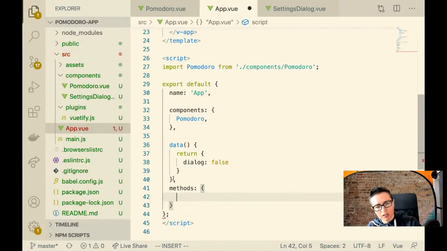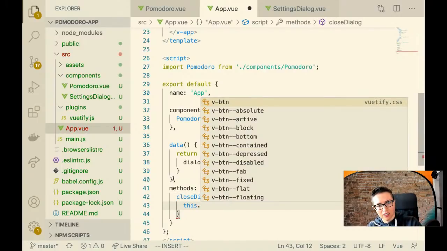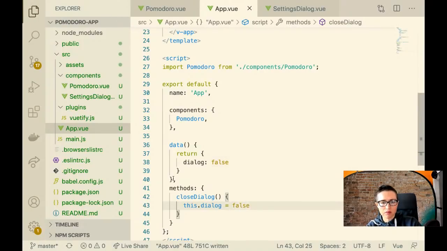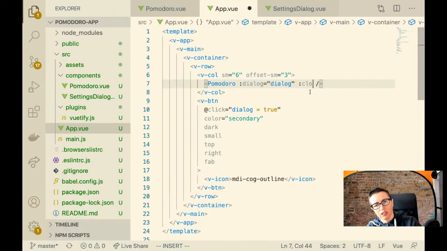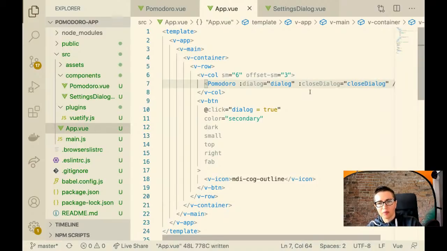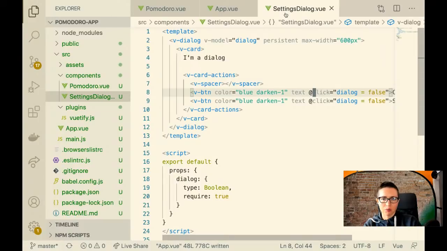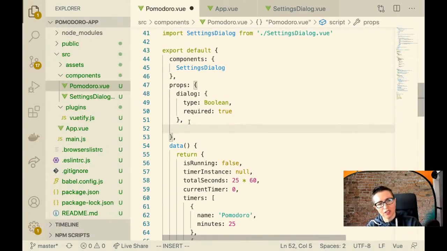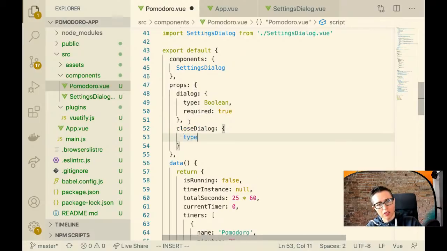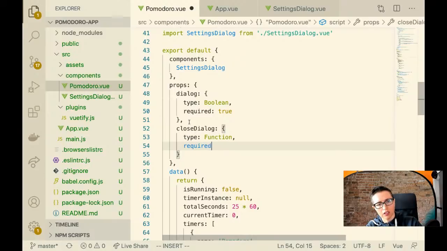So methods, let me do close modal, because it's called dialog. So close dialog and this dot dialog equals false. And then I'll have to pass the method in to Pomodoro here. So I would have to pass in close dialog equals close dialog. And then, let's see, close dialog, yep. It's spelled correctly, so that's okay. That's in app. Now I need another prop. So I'll have to do close dialog. Type is a function. Required is true.